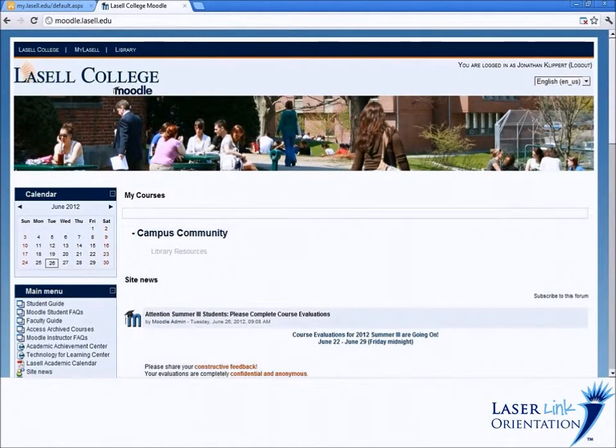And once you hit login here, you're going to be brought to the home page. Under Campus Community is where your summer readings can be located. As you can see, mine's not because I'm not a student here anymore.